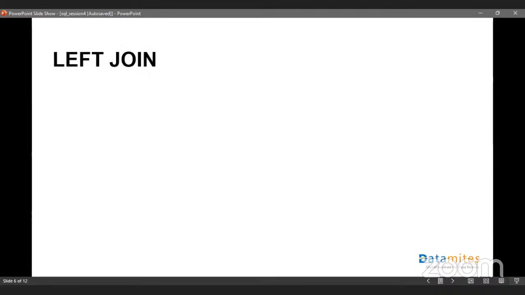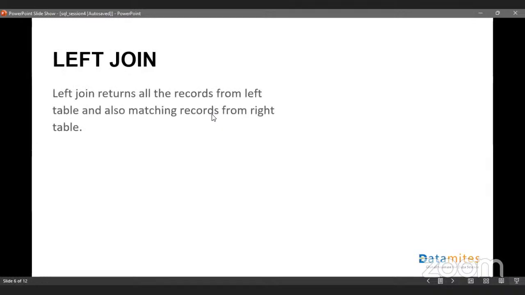Can you guess the definition of left join? What do you mean by that? Any idea? Left join basically returns all the records from the left table and also the matching records from the right table. It will return all the records from the left table, and also it will look for the matching records in the right table.